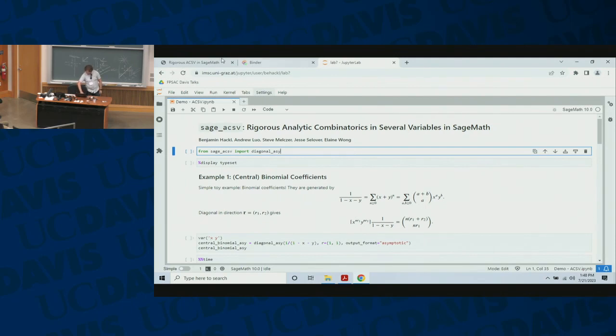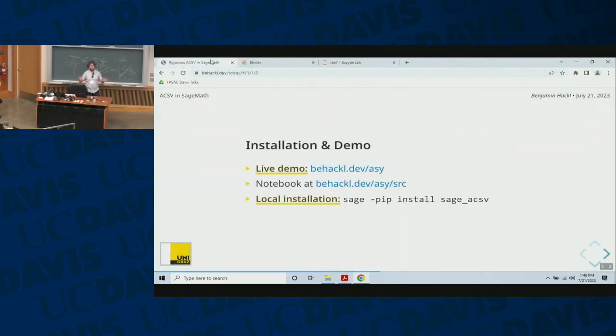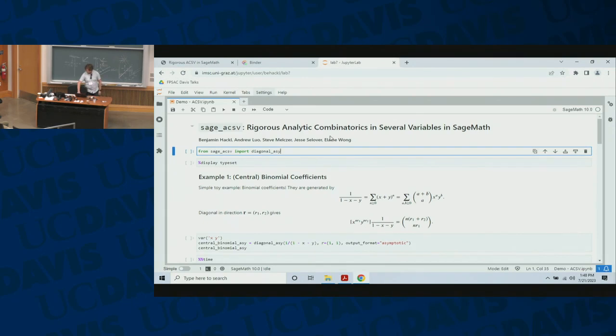In case you want to try this locally in your installation of Sage, which some of you might have on your laptops right now, you just type in sage -pip install sage_ACSV, ACSV standing for Analytic Combinatorics in Several Variables. You can also look at the package source on GitHub. Everything is open source. If you have an environment where this package is installed, you can just import one main function from the package, called diagonal_asy, and this will do all of the work for you.